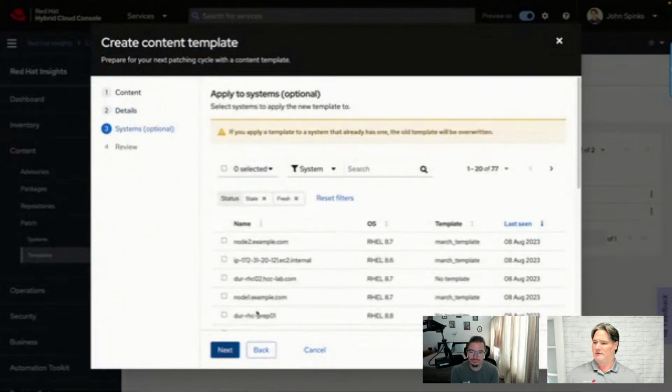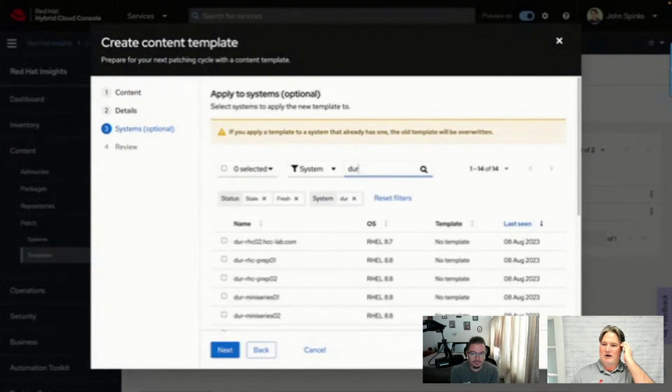All right. So note that up the top, if you apply a template to a system that already has one, the old template will be overwritten. So that system will be pulled out. I'm going to look at all of my systems that are my Durham systems, DUR. So they're located in my Durham data center. They're actually in the cloud, but I call them my Durham systems.